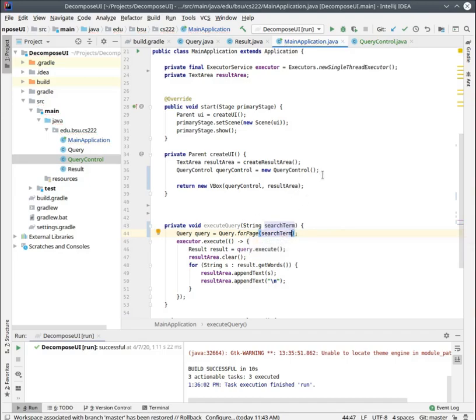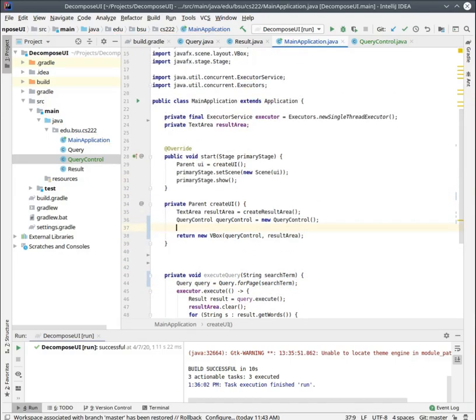Okay, the final piece of the puzzle should be to create a listener that listens to the query control for when a search term is specified, and then calls execute query with that term.